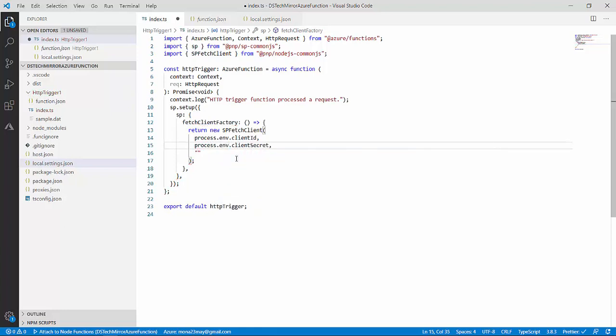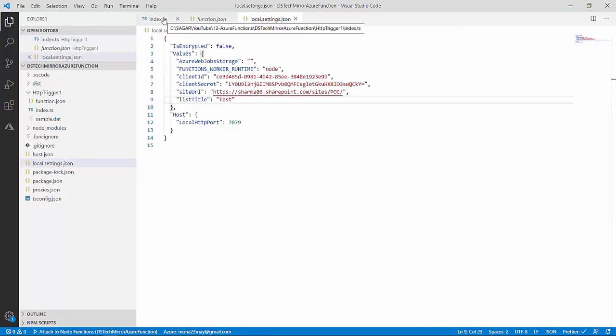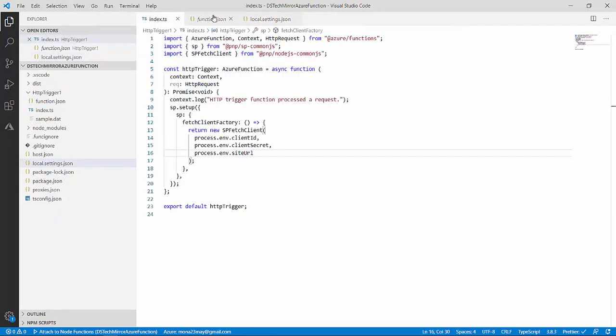process.env.client secret and process.env.site URL. So this way I will be handling my hard coded values. Let me just check if there is any spelling mistake, client ID or any other thing, client secret and site URL. So now I have set up my PnP.js.